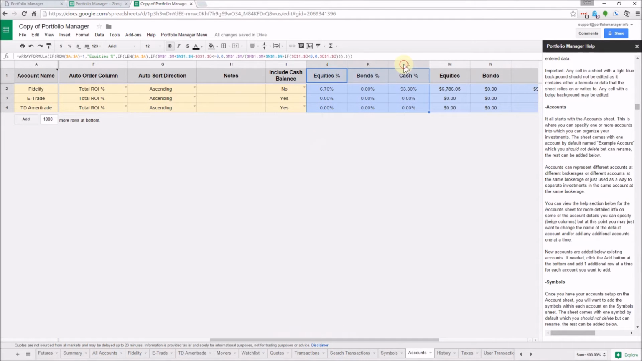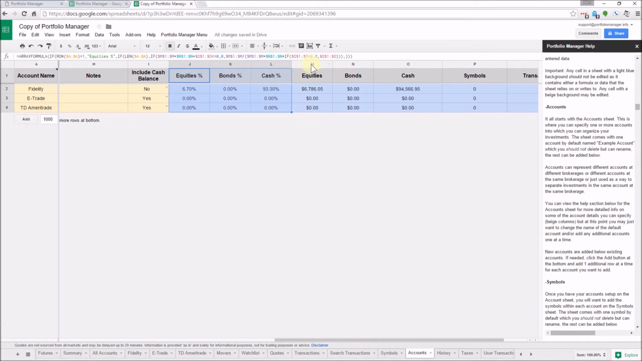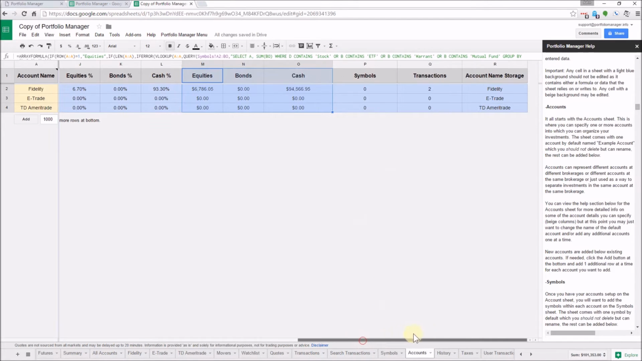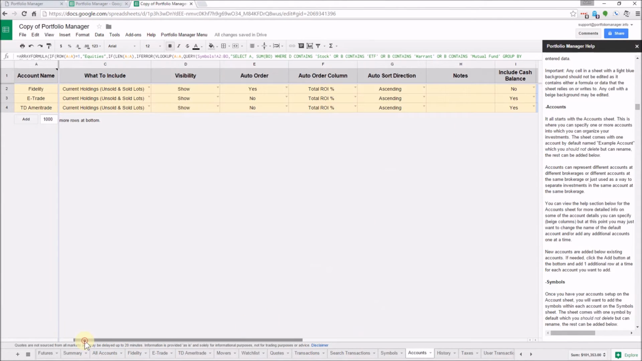These three columns would show your allocation of investments by equities, bonds, and cash by percent, and the next three would show the same by dollar amount. The remainder are just columns that the sheet uses internally. For example, the number of symbols in each account, the number of transactions in each account, and the storage of the account name, which helps when you edit the account name.